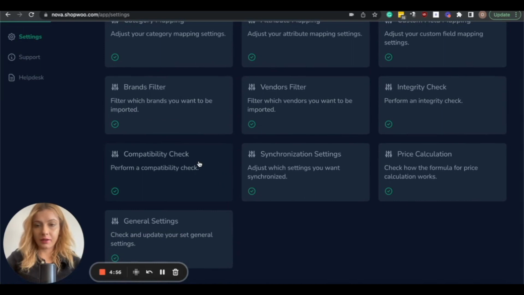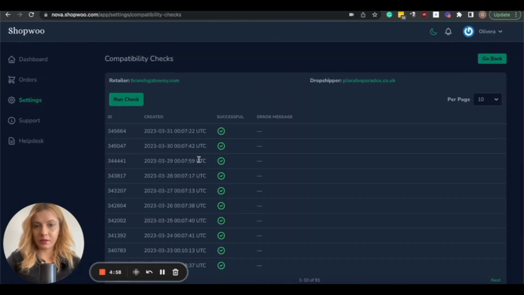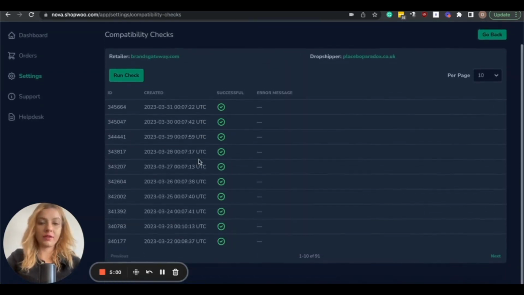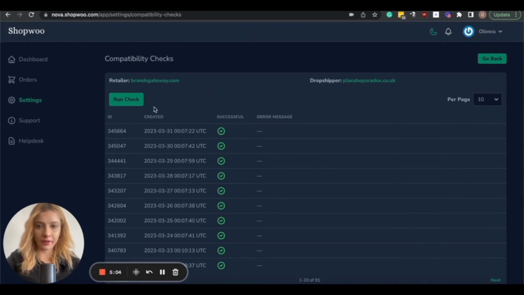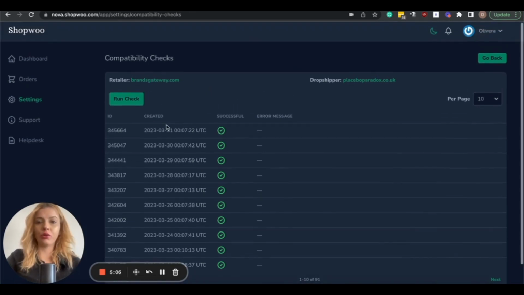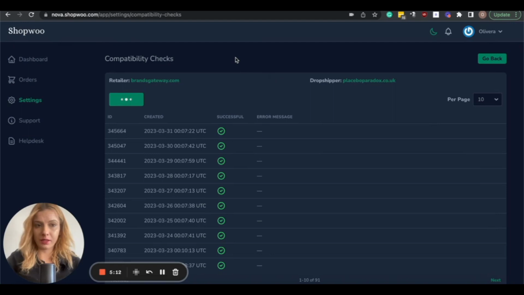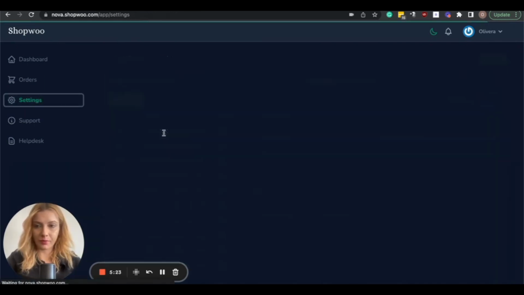And then the compatibility check is used in case you've received an error message saying that your store is not valid. In this case, you need to run a compatibility check. Simply click on this button over here and you will be able to see what is the issue that is causing this. And in case you've received this message, you can always contact our support team and we will be happy to help you out with it.